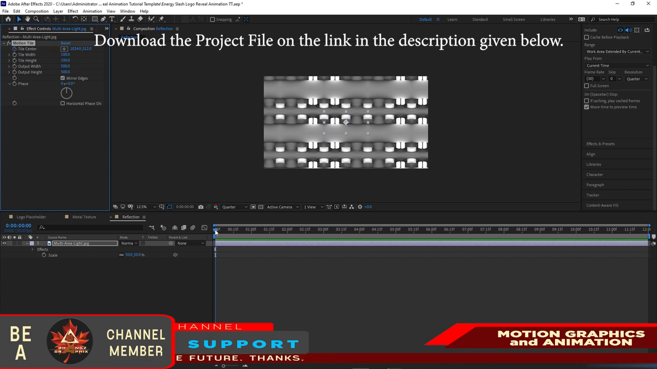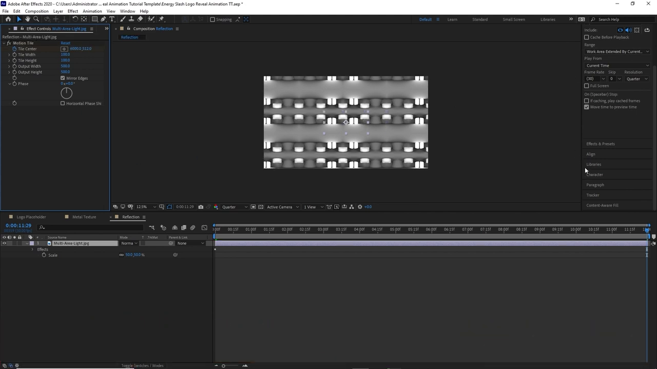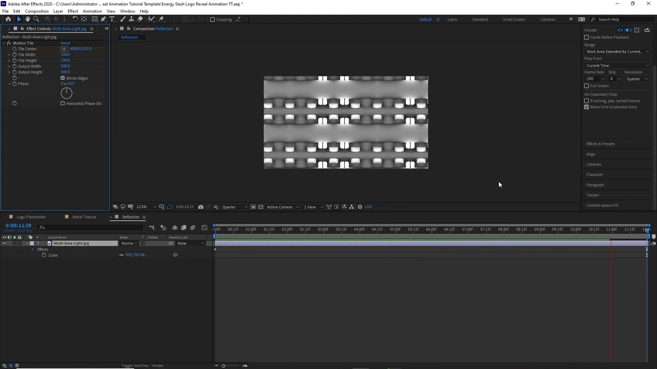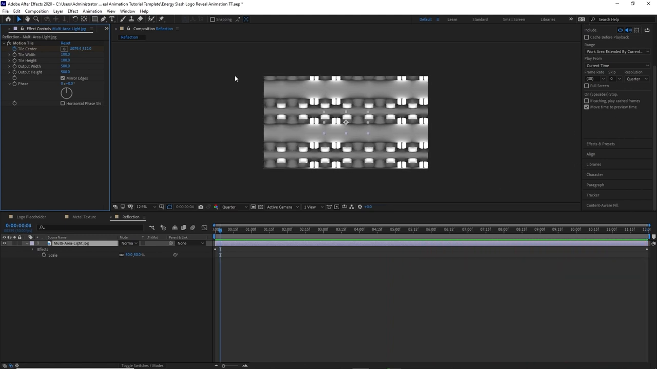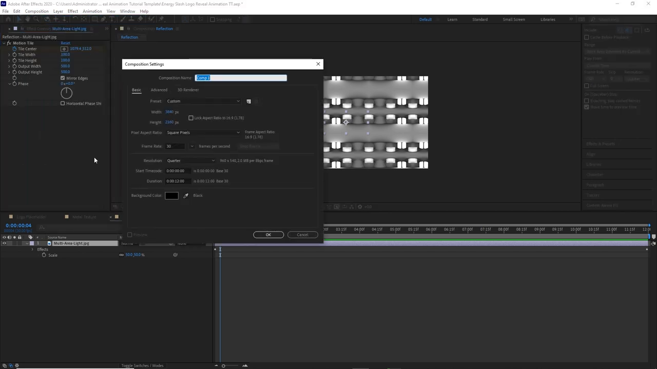Then move your playhead to the end of your timeline. Set the X position here to 6000. I think that should be good enough. All I have to do is go to composition and create a new composition. And I will name it logo reflection.